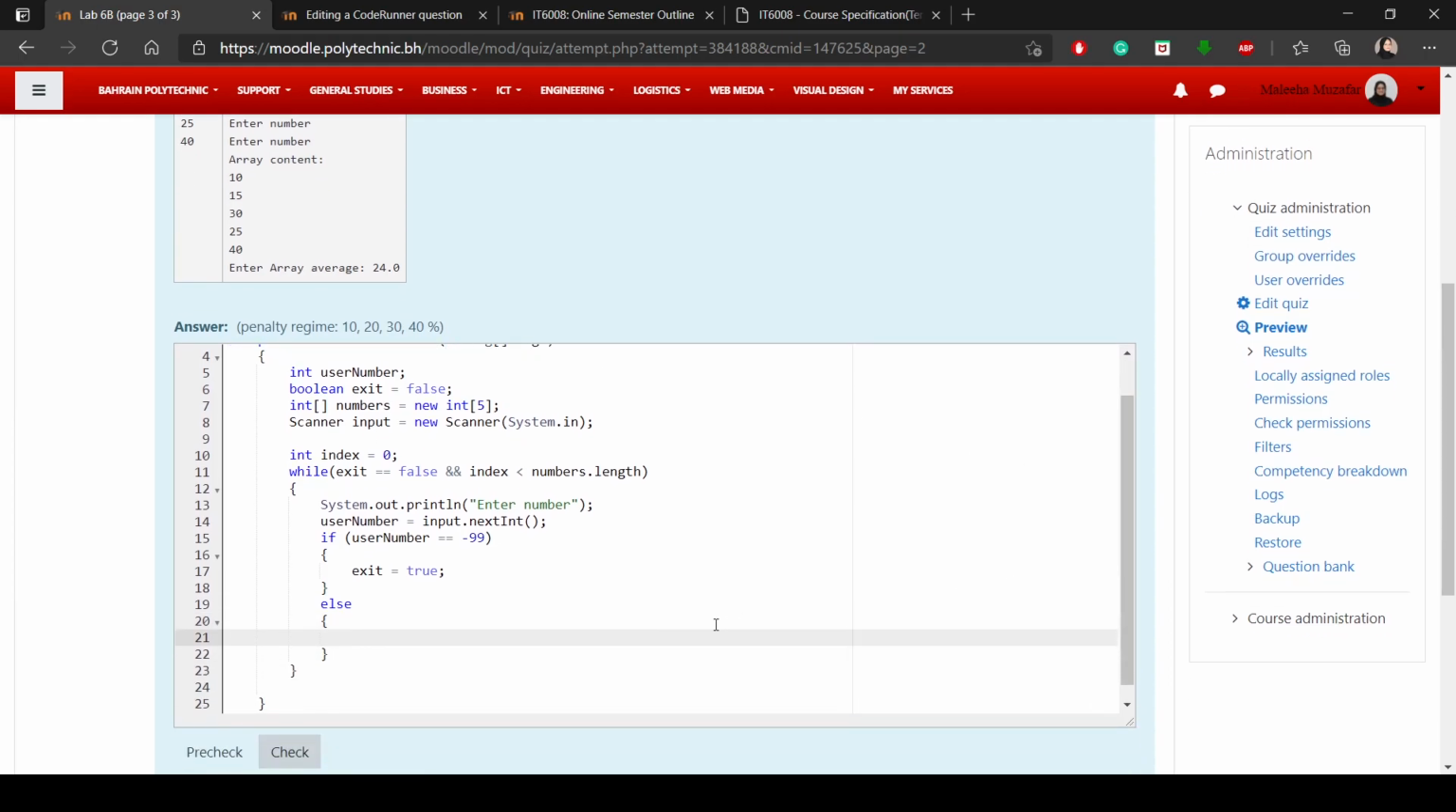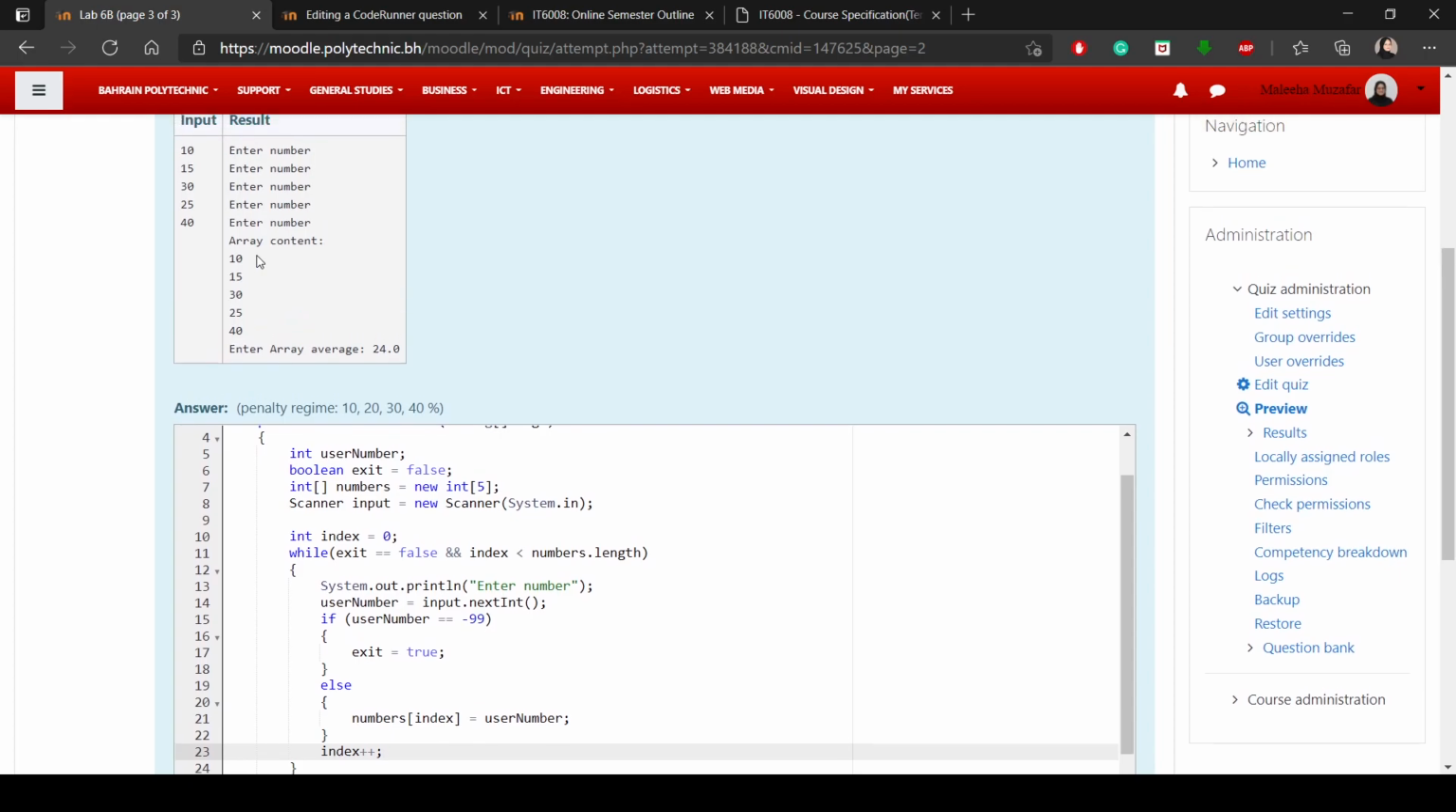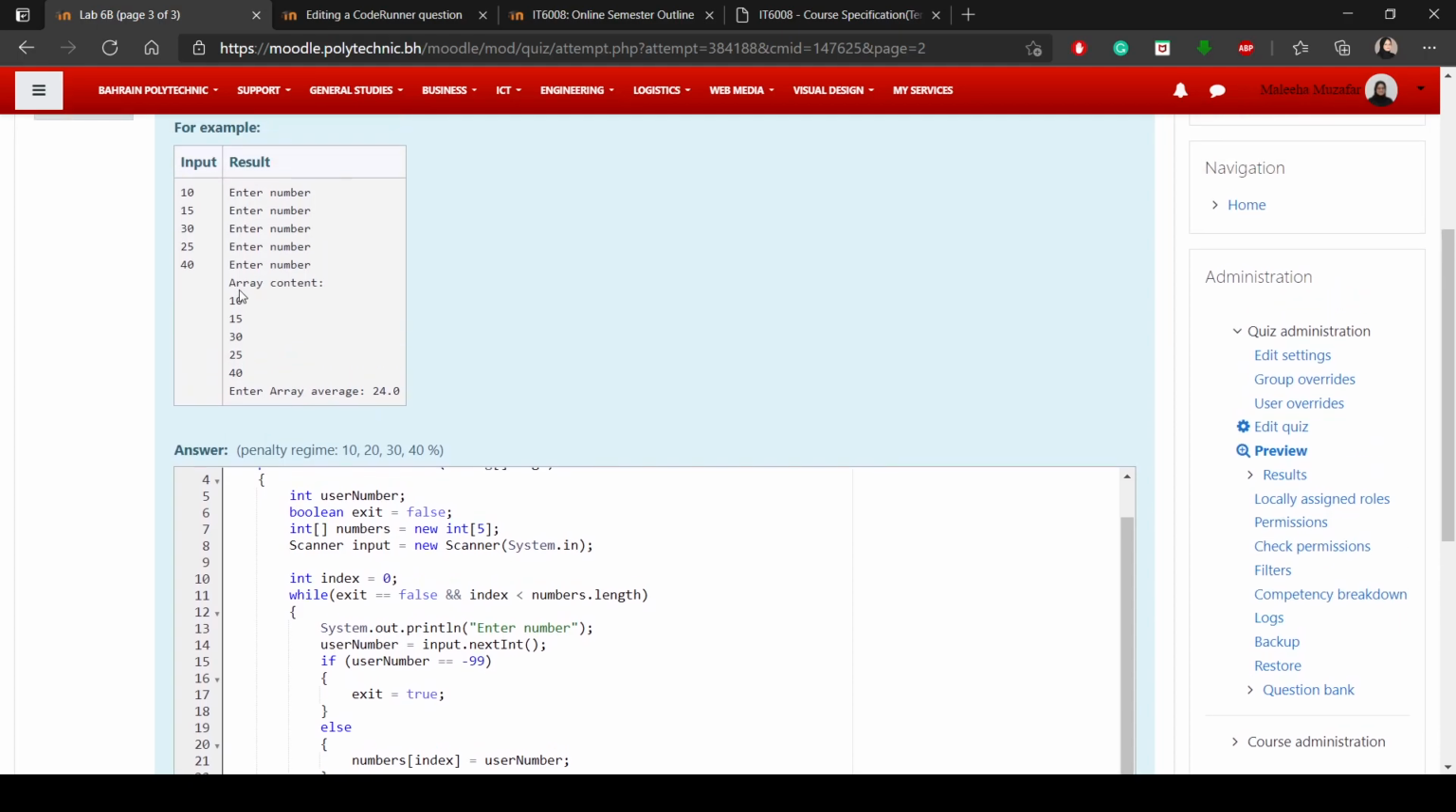For storing, you would write numbers of index should be equal to user number. All right. And finally, you should not forget the increment. Now, once you're done taking the numbers, it should print array content, a statement array content, and all the values that were there in the array.